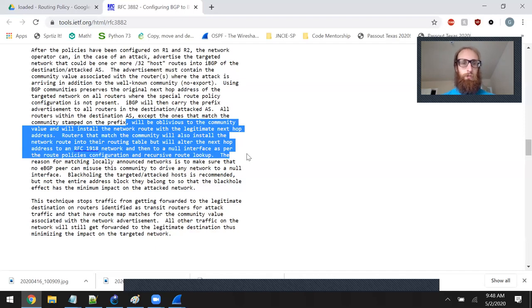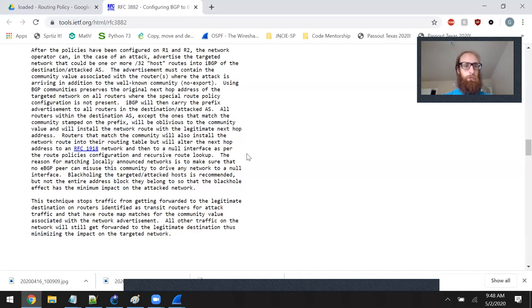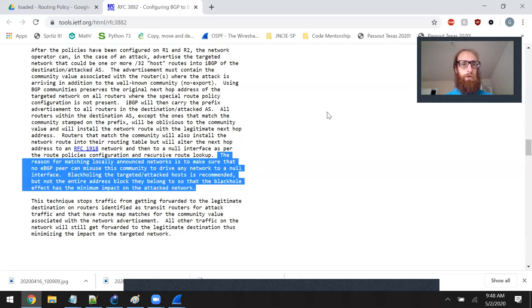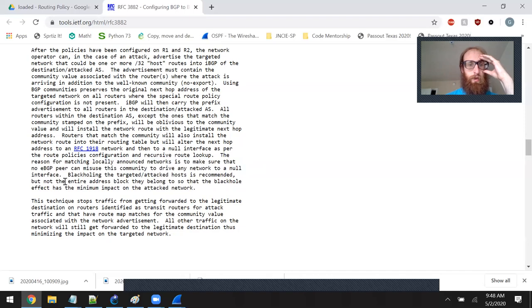Routers that match the community will also install the network route into their routing table, but will alter the next hop address to an RFC 1918 network and then to the null interface as per the route policies configuration and recursive route lookup. The reason for matching locally announced networks is to make sure that no EBGP peer can misuse this community to drive any network to a null interface.